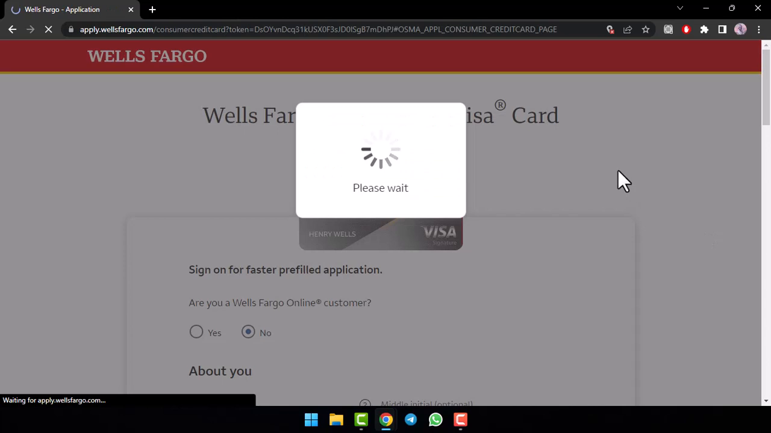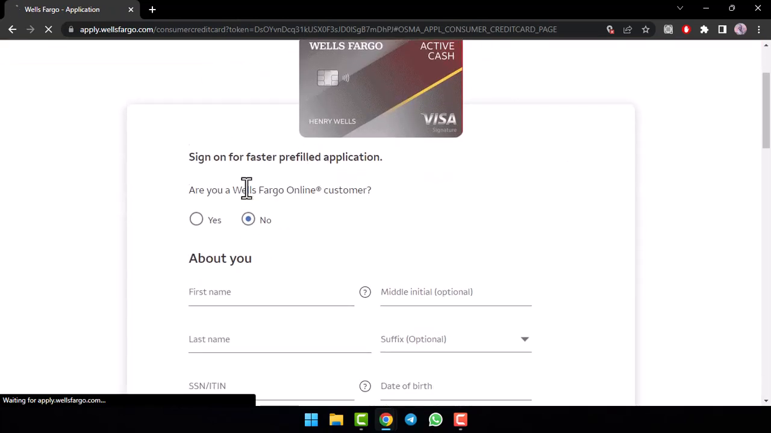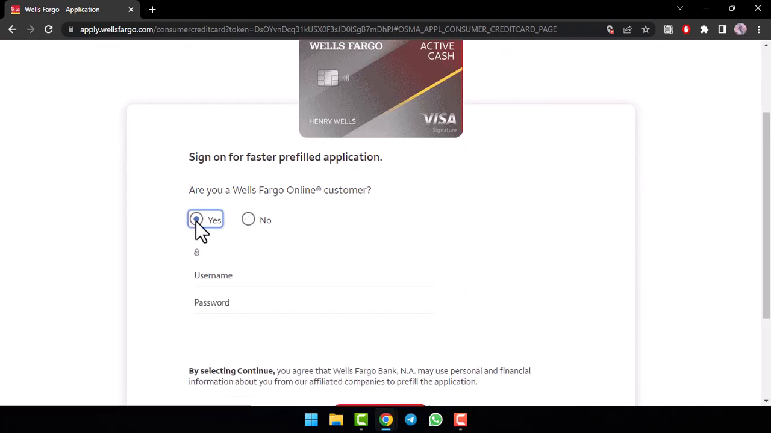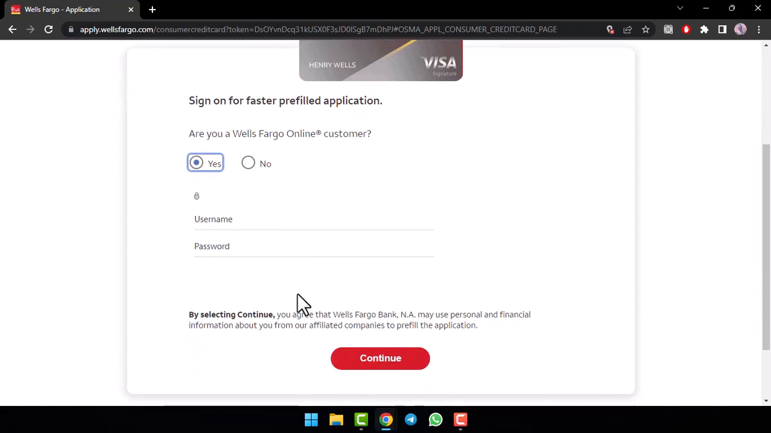After that, you'll be taken to this page where if you scroll down, it'll ask you first of all whether you are a Wells Fargo online customer or no. So if you are enrolled in Wells Fargo Bank's online banking services, you can simply log into your account using your username and your password. And once you tap on continue, you can apply for a credit card from your online banking account.